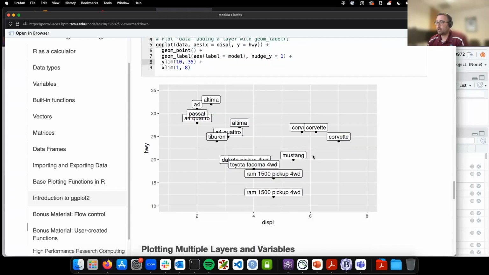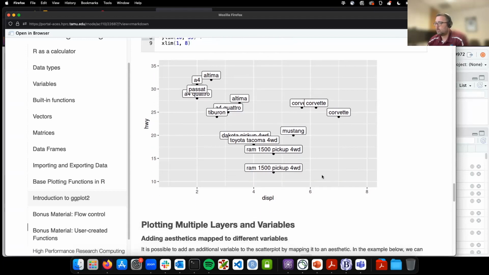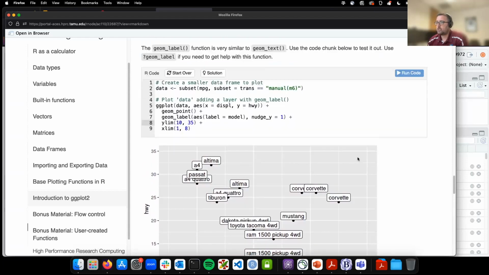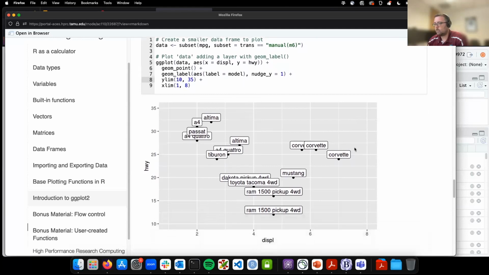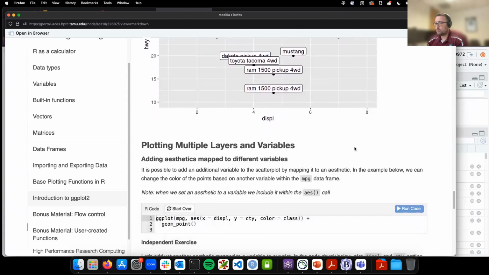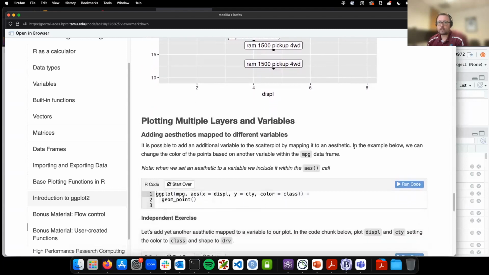But you know, if we could blow this up and spread it out more by changing the xlim and ylim. But those two methods allow us to add those labels if we want them. All right, let's move on to what I think is one of the cooler aspects of ggplot2 as far as scatter plots go, and that's mapping different variables to different aesthetics.